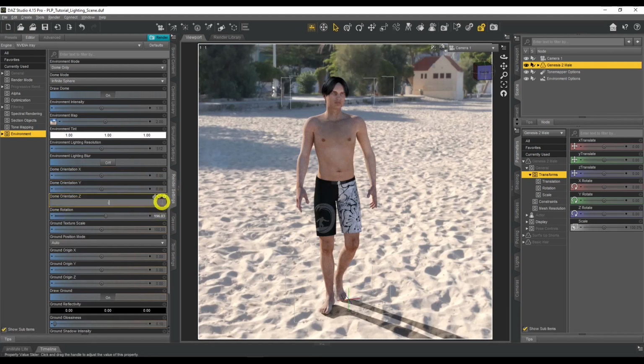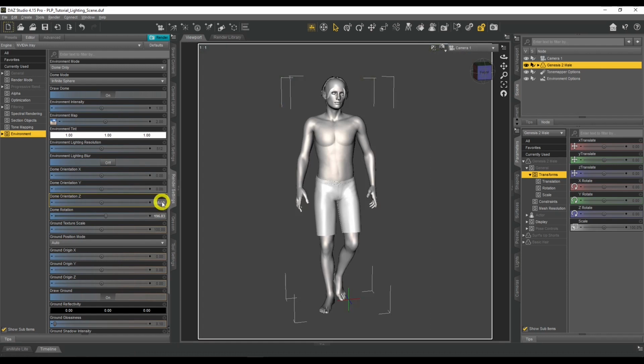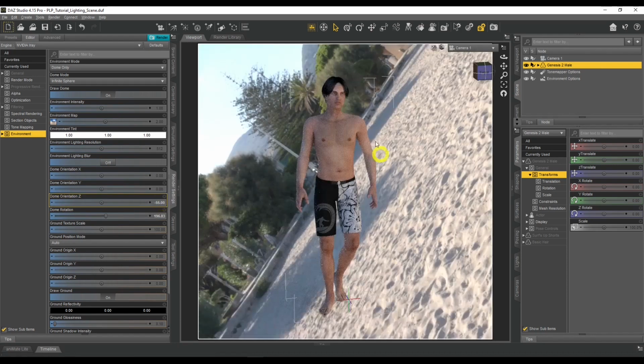So let's choose a negative value for the Z. Let's choose negative 55, see what we get. Okay, we're not getting anything here. Why is that? Because with the dome orientation Z here, it can't get the lighting coming through from that. So obviously that's not going to work. That is a limitation of this HDRI map. I cannot go negative 55 for the dome orientation Z to get the lighting. So I'll have to go positive. We can try something like positive 55.